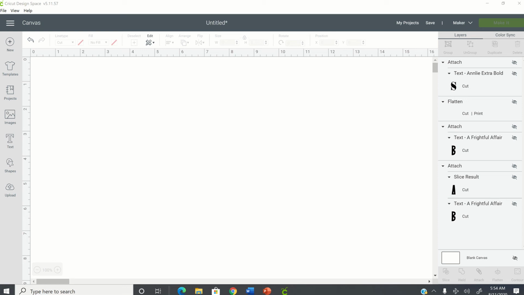Hey guys, today I'm going to be showing you how to use the draw functionality within Cricut Design Space. I know a lot of the projects that we work on, we tend to normally use the cut functionality and also the cut and print functionality. But today I'm going to be showing you how to use the draw functionality within Cricut Design Space.